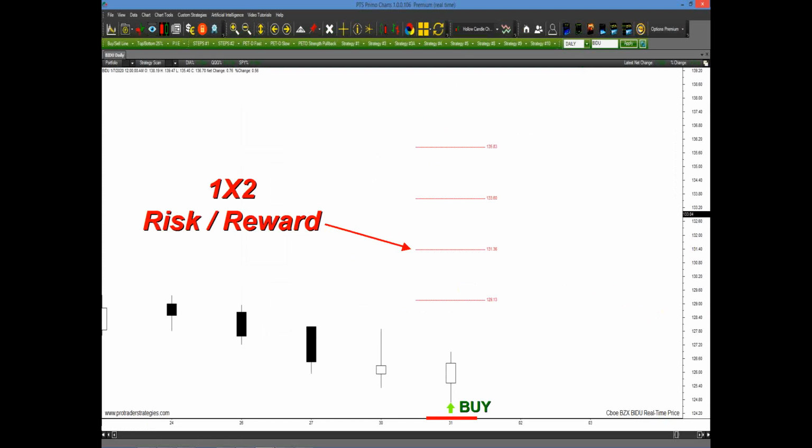That's fine. Okay. Now, say you want to make a little bit more. Say you want to make 3 times the amount you're risking. Well, then you'd go up to here, at the 3rd level. And then ultimately, I'm sure you've guessed by now, the 4th level, you'll be making 4 times the amount you risk.